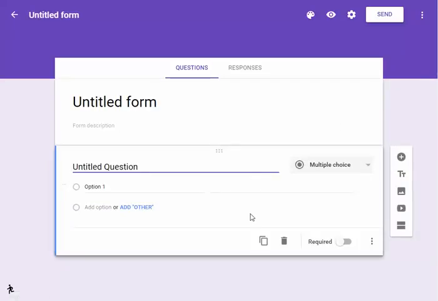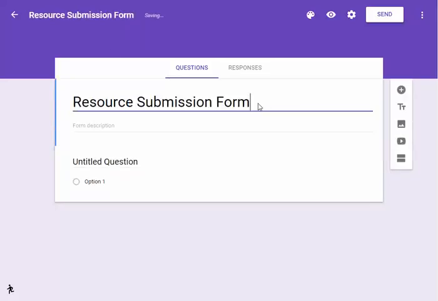And here we are. The first thing I'm going to do is title my form. I'm clicking up there at the top. I'm going to call this Resource Submission Form. I'll just keep the default title right there, Resource Submission Form. So I want to create a form with 4 different questions so that the users can submit the information I need to be able to access a recommended resource and also have a little bit of a description about it.